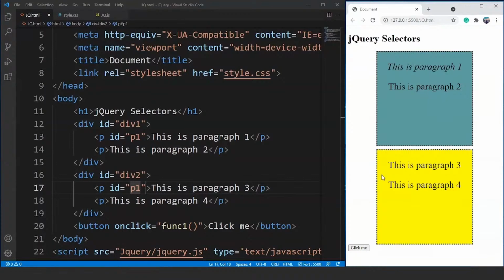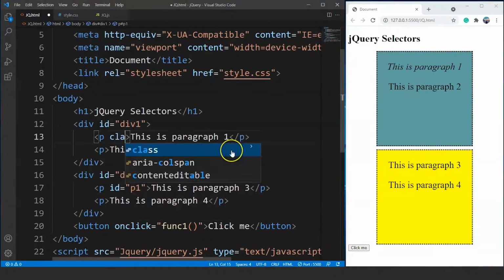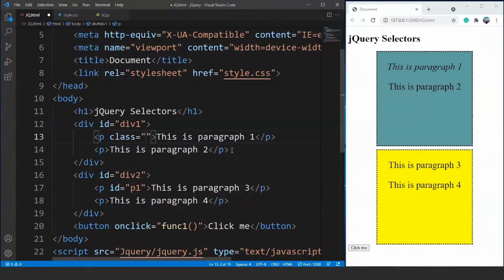Fine. So the other alternative to do so is to use the class attribute in place of ID attribute. We'll do the same thing. Instead of using ID as p1, what we'll do is we'll write here class. So let's say the class name is para for paragraph 1, and for paragraph 3 we'll use the same class name. We'll write here para.